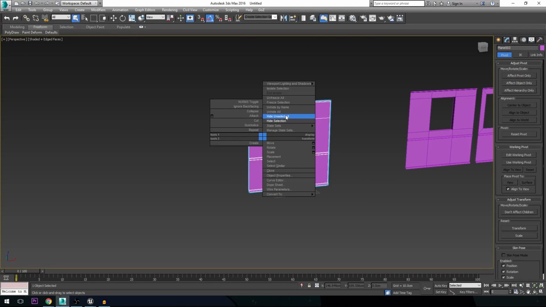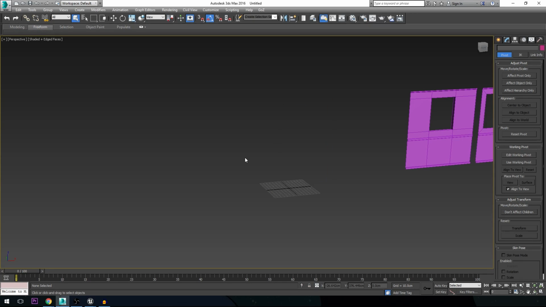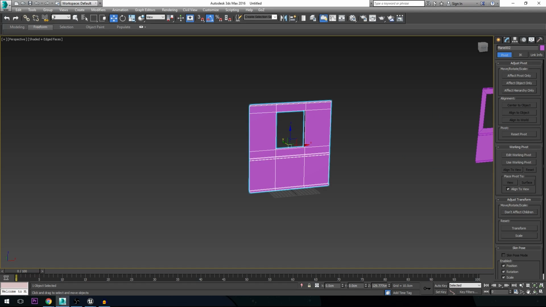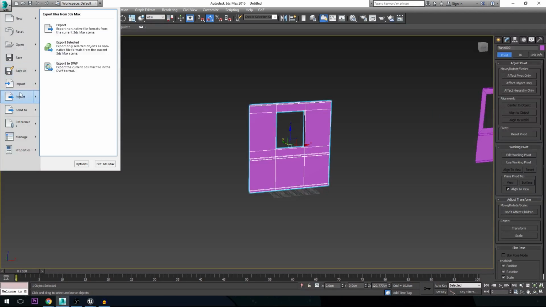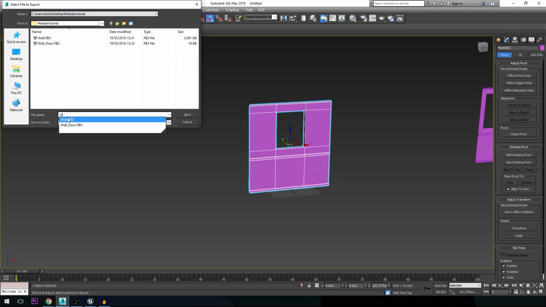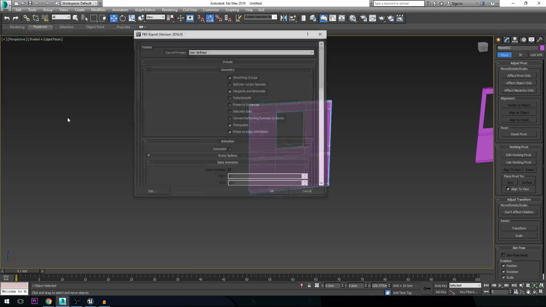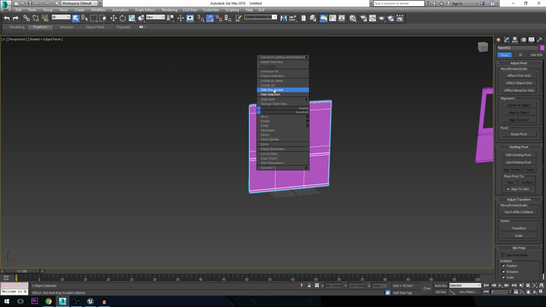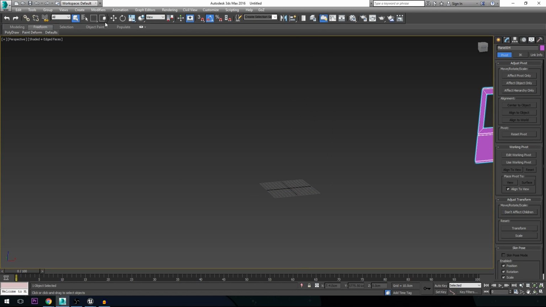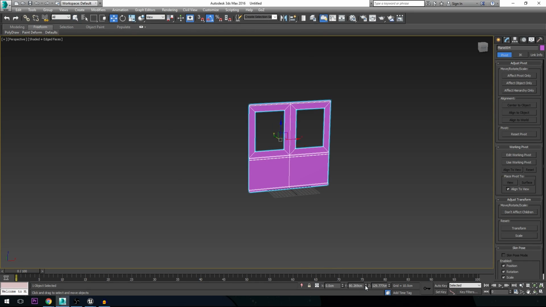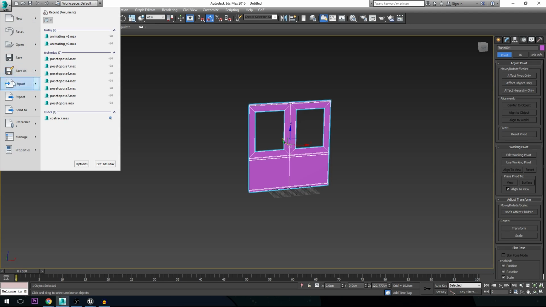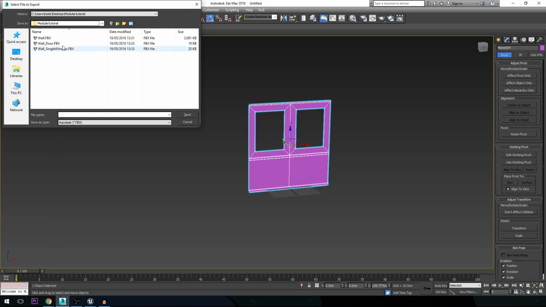Okay. I'm going to hide that, right click, hide selection. Then we go to this one and I'm going to go back to my move tool, right click, export. And that's going to be wall underscore single window. Hide that. And once again, the same thing. Wall double window.